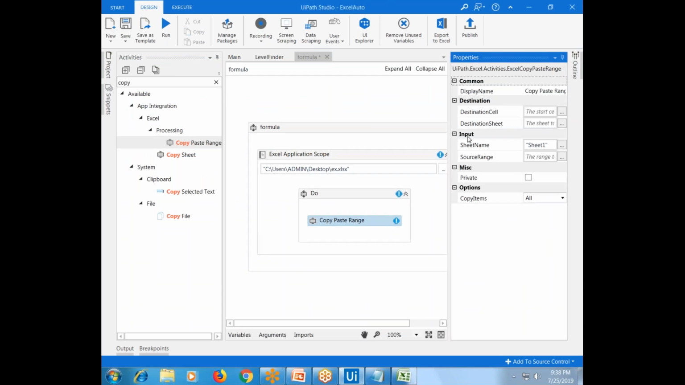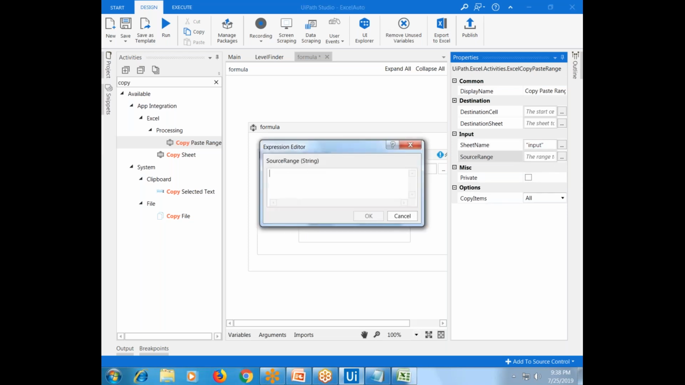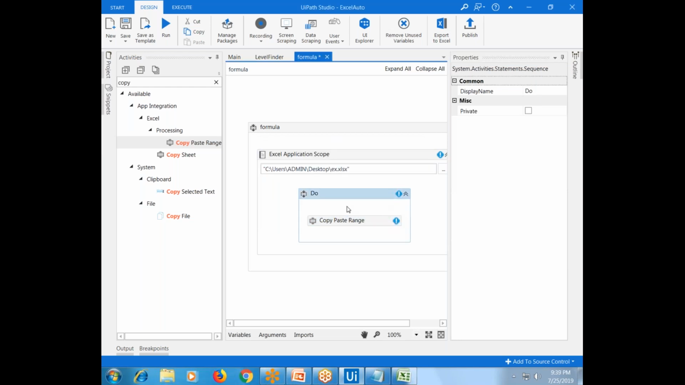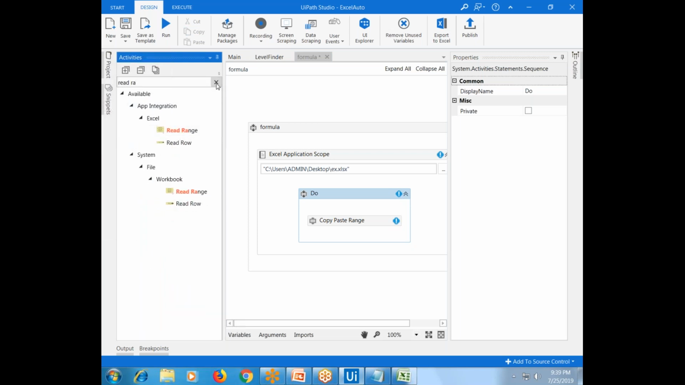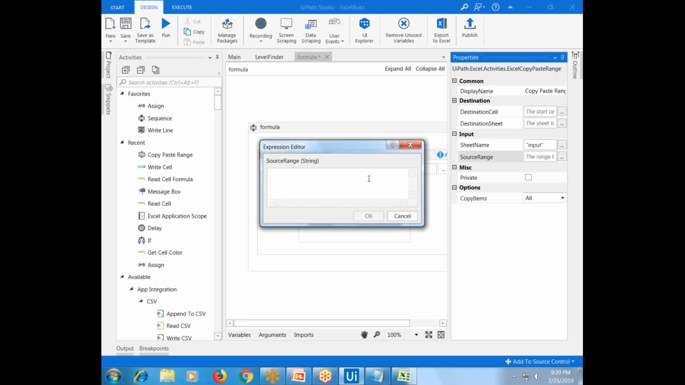So the destination sheet name is input, and what is the source? Source is G2 to G11. Instead of 11, what I am doing here, you don't know, right? We have 11 rows now, but tomorrow maybe it will increase. It may have 20 rows, it may have 30 rows. So for that case, what you have to do is read range first. Let me explain the hard coded thing first. Later we will see.